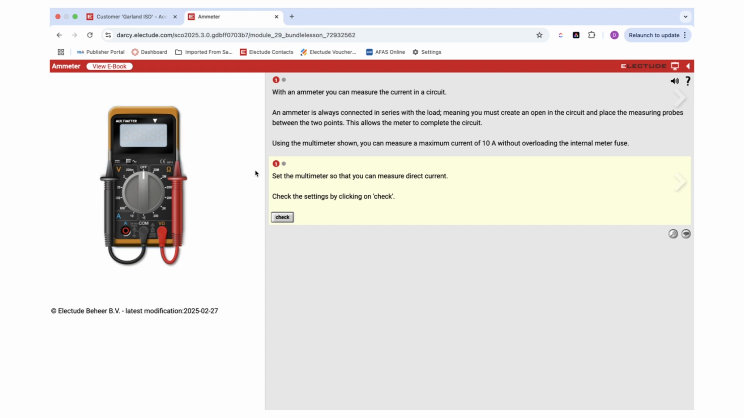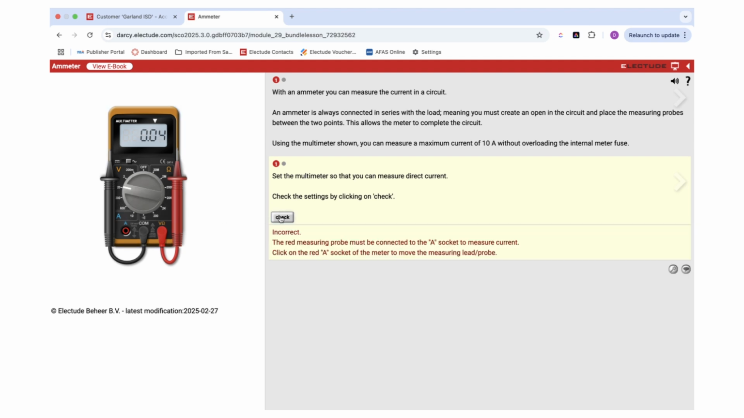This first question is a good example. It says set the meter to measure direct current. Nowhere in the text above is that explained. So students have to figure this out through a process of trial and error. For example, they might set this rotary dial to 20 volts and hit check. Well, they don't have it set correctly, but we don't leave them stranded. We give them a guided feedback statement to push them in the right direction.